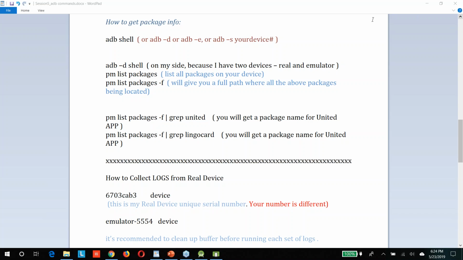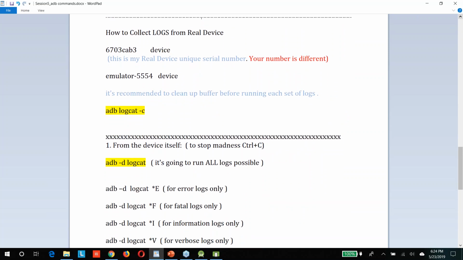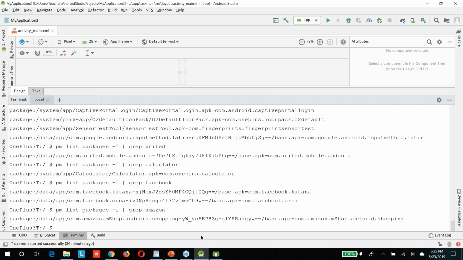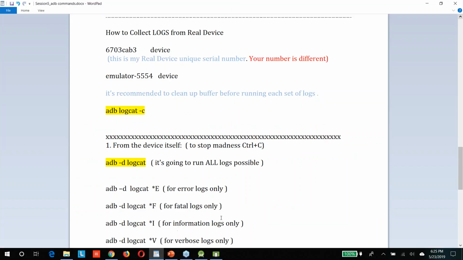So I told you guys to dedicate a whole page in your notes: how to exit, type exit. Yes, that's a very common question. Exit will make you exit the shell, and you're going to be back in platform tools. So exit and press enter.